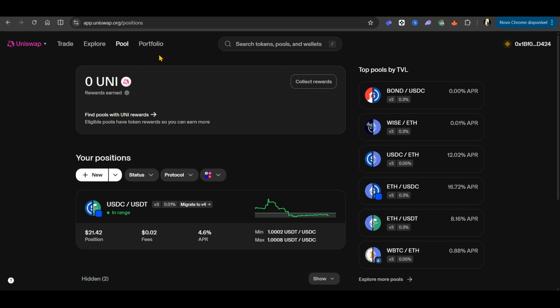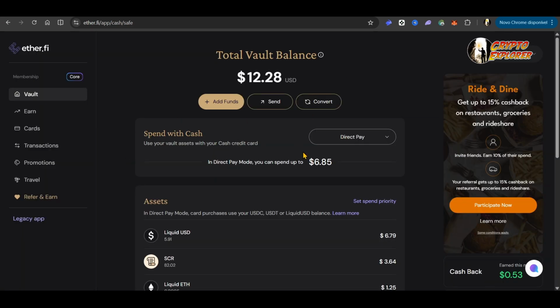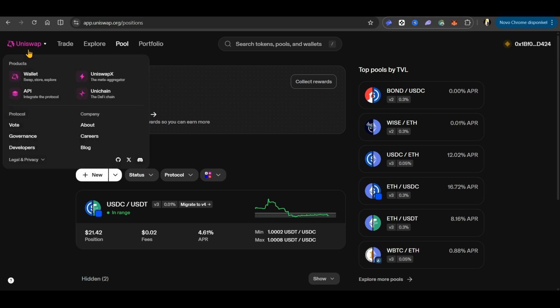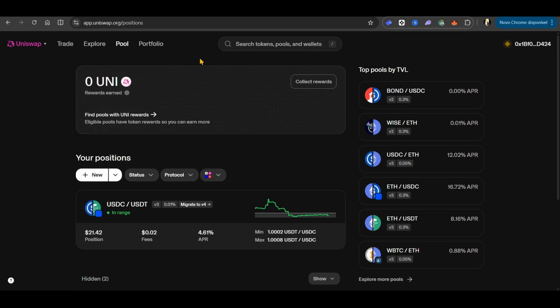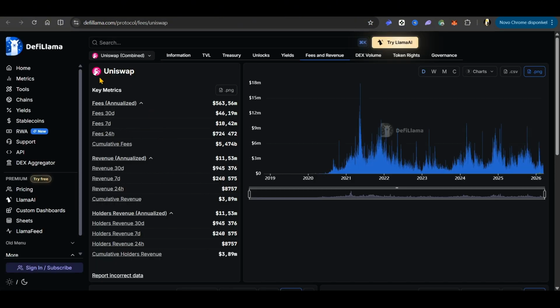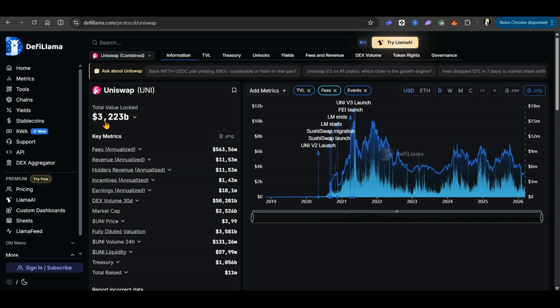There's always going to be smart contract risk, but that is also true for EtherFi, okay? Everything that runs on chain, smart contract risk will be involved. But Uniswap is probably the most battle-tested decentralized exchange out there, and that's why it has been forked so many times. And they do hold substantial amounts of funds in the TVL. So let's go here on DeFi Llama just to see what is the overall TVL of Uniswap. So here we go, $3.2 billion TVL Uniswap.